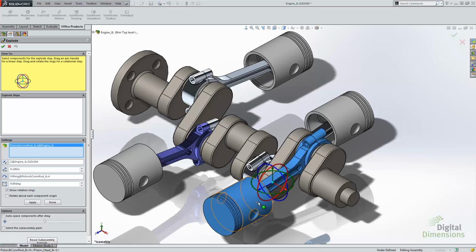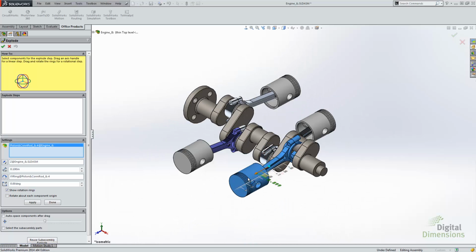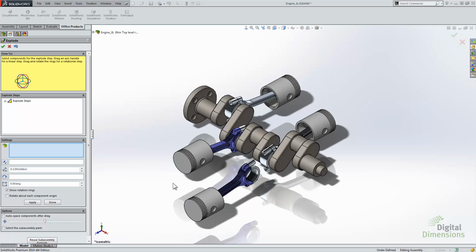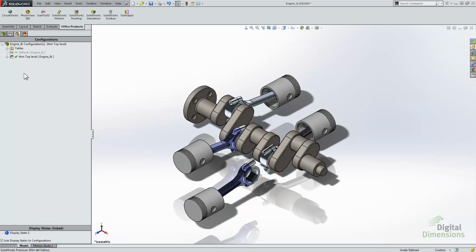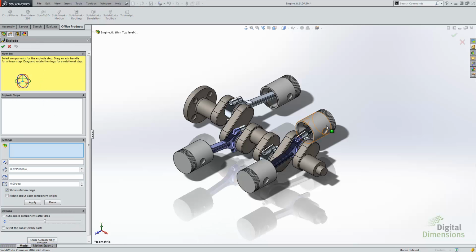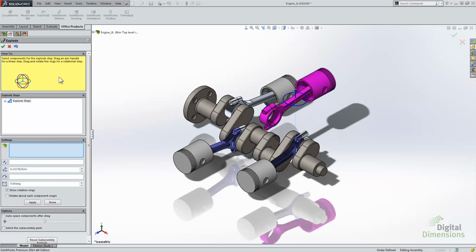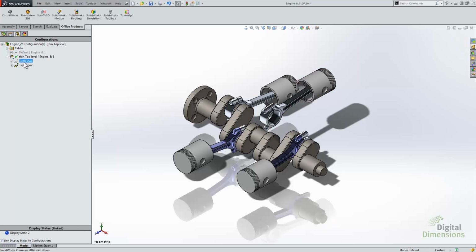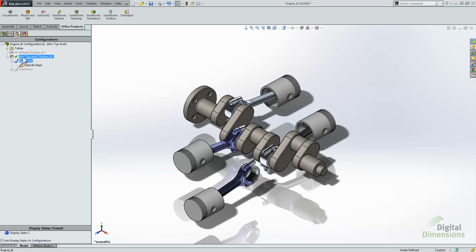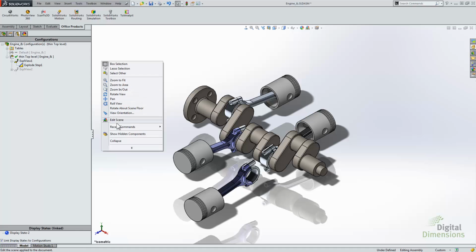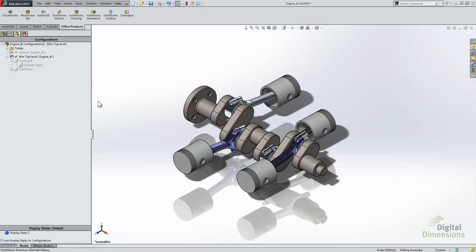Explode views. Explode views, you actually have the ability of doing multiple explode views per configuration. It didn't used to be that way. Older versions of SolidWorks, you could only do one configuration or one explode view per configuration. So the biggest thing is, depending if you're using a newer or older version, it's been around for at least 2 or 3 versions as of this point, which the 2014 version just came out. But you can have multiple explode views per configuration here.